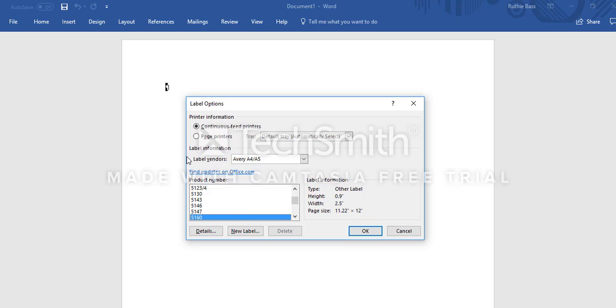Then our label information, we'll choose our label vendors. Right now what you see is A4 over A5. There are several different types of vendors in the dialog box. You see Avery US Letter, Brother Industries, CompuLabel, Dymo Corporation, Hisago, Seiko Instrumental USA, and Tyco. For this exercise, we're going to use Avery A4.